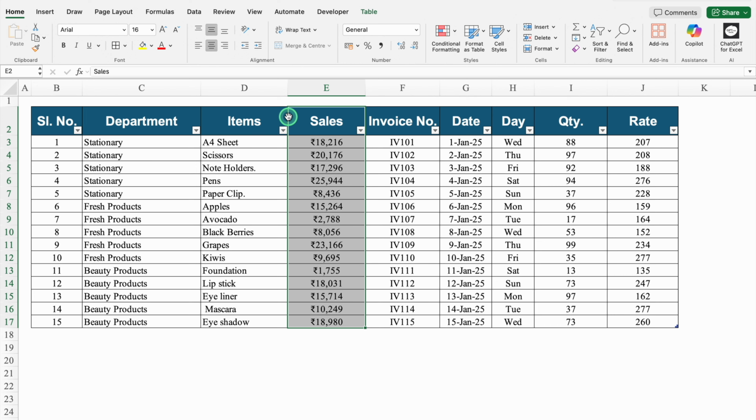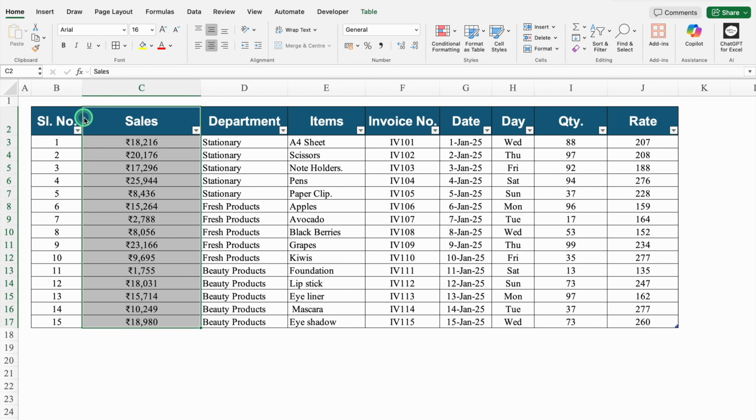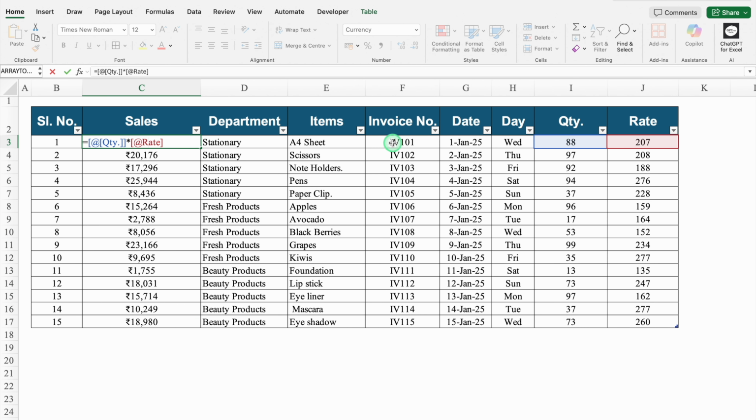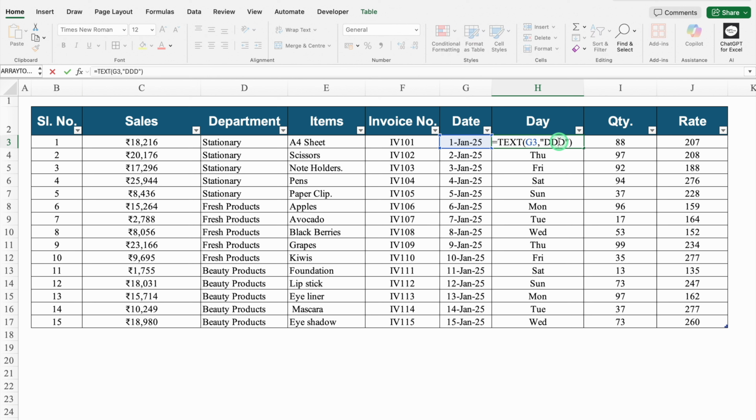I'll select sales once again. We'll come to the edge. Palm icon is visible. I'll drag this and will come just after serial number. Dark line is visible. Now I'll release my mouse and my data got shifted. I'll double click over here to check the cell reference and our cell references are not getting changed. I'll hit enter. Now let's come to day. I'll double click over here. Let's increase the column size.